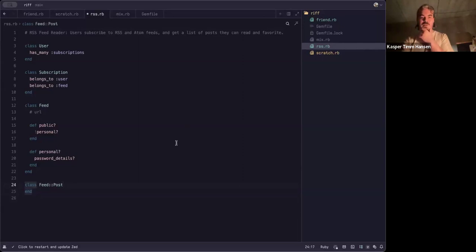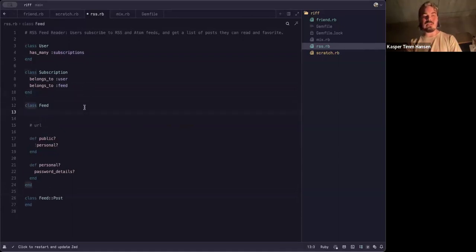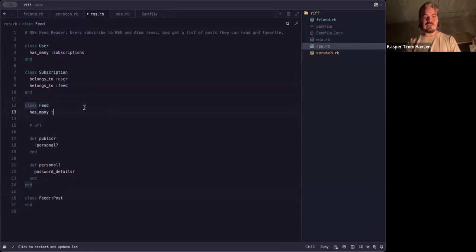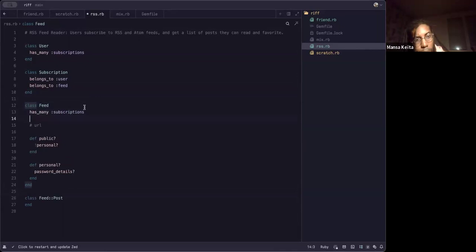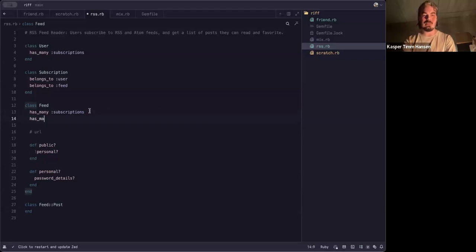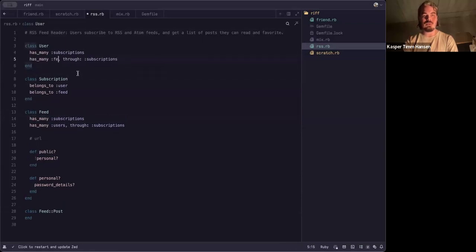We don't necessarily have to get into how that looks, but something like that. And then a subscription is to a feed. How does a feed, does it have any idea of subscriptions on it? Maybe it has many subscriptions. Yeah, that's probably a good idea. So then you can also do a subscriber count or things like that. You could also do it has many users through subscriptions. And on the other side, you do want it has many feeds through users. Same here.